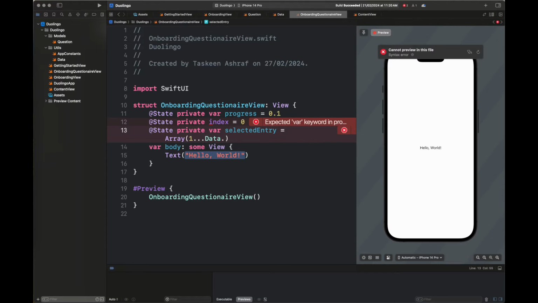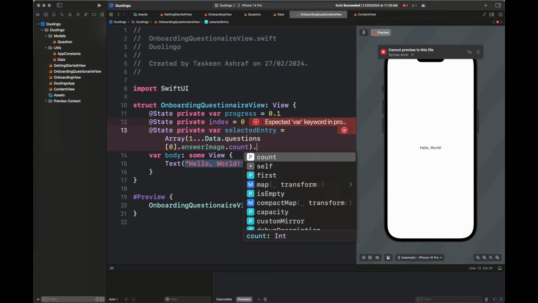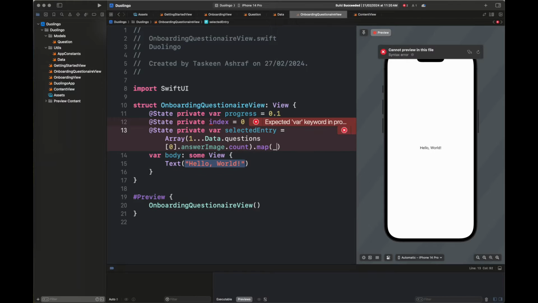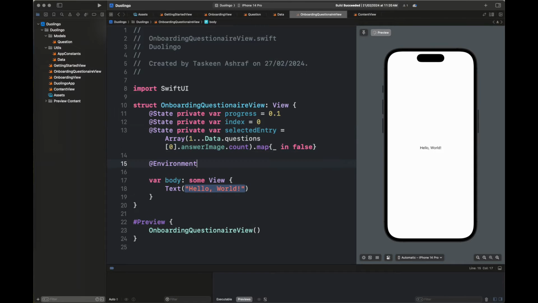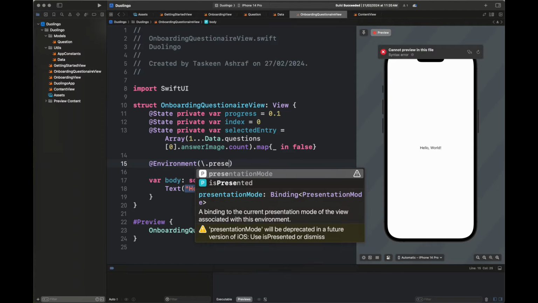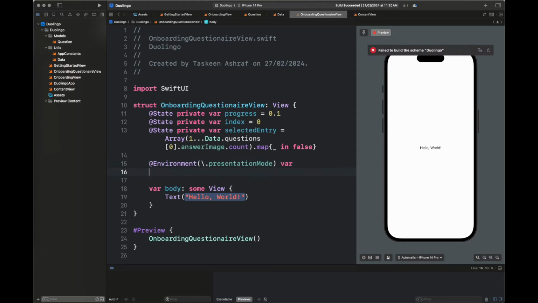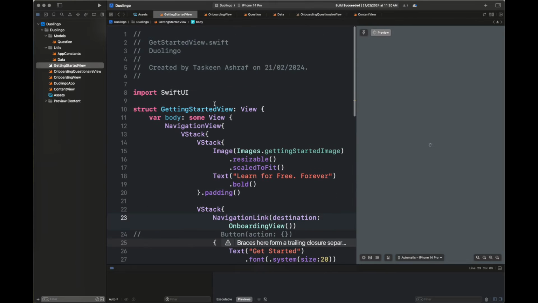And then I have created a variable selected entry, which is going to basically set all of the values of the answers to false inside another array of the same size. So basically it is going to correspond to each of the entries inside your data.questions at a certain index, and this is set to false. And whenever we are going to click a certain entry, it is going to be set to true.